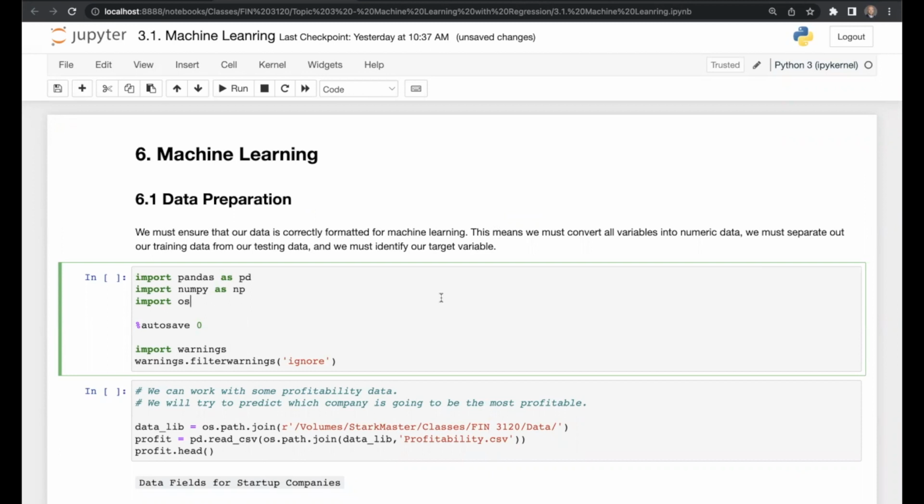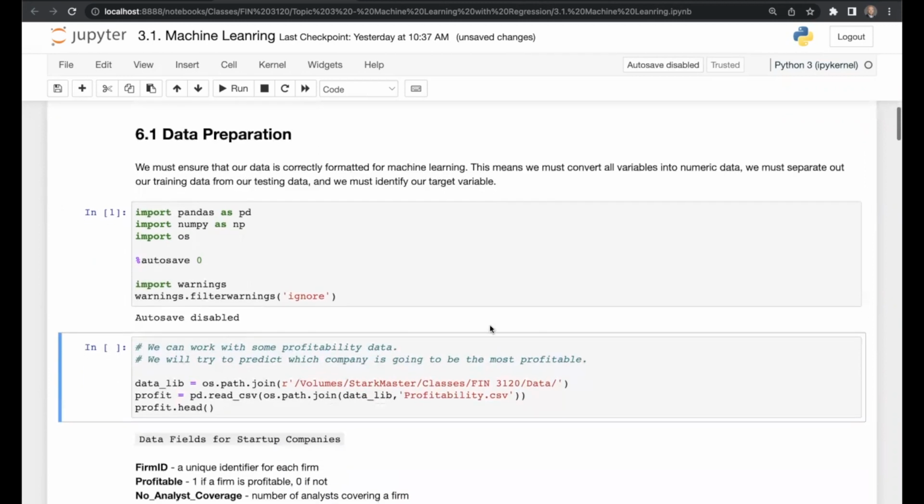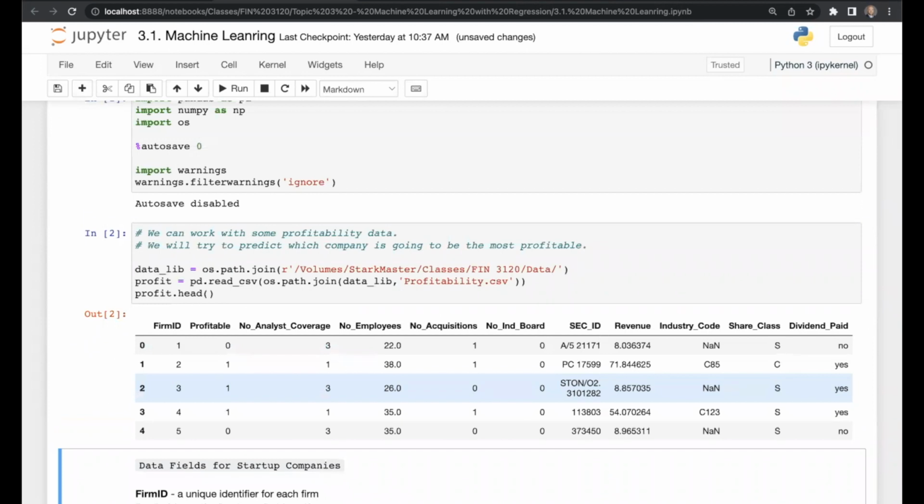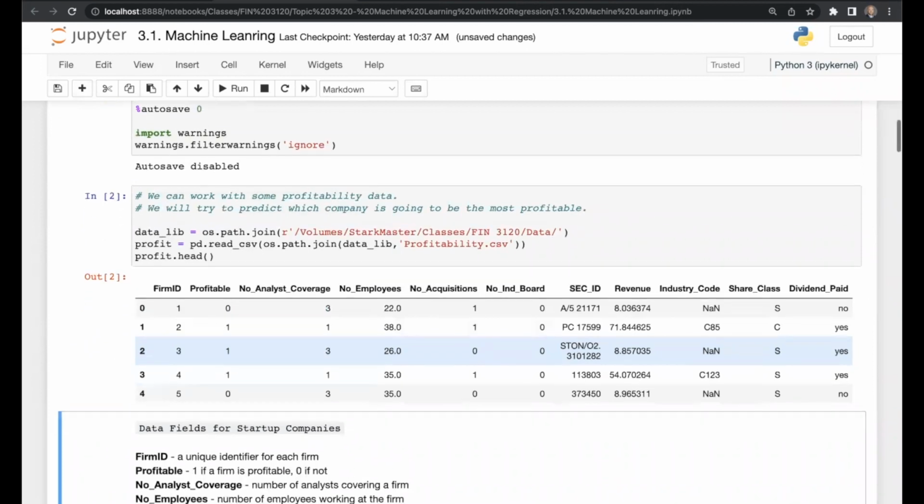First thing I'm going to do is go ahead and import our libraries, and I'm going to open up this data set. What we're going to try and do, as you can see here, is predict which company is going to be the most profitable. So we're going to open it up, and what we see here is a bunch of data.